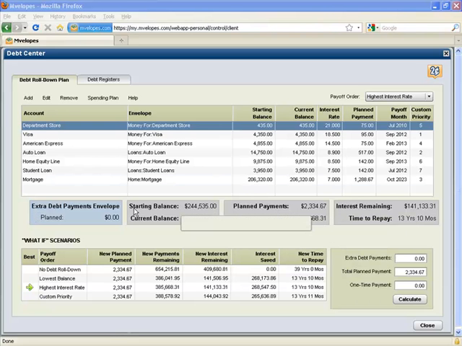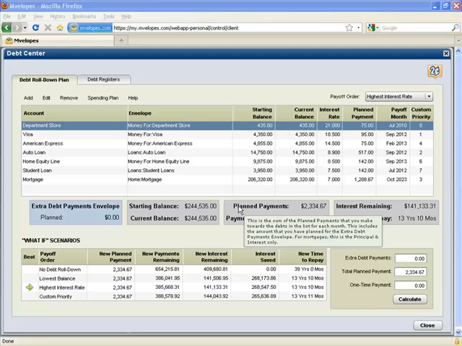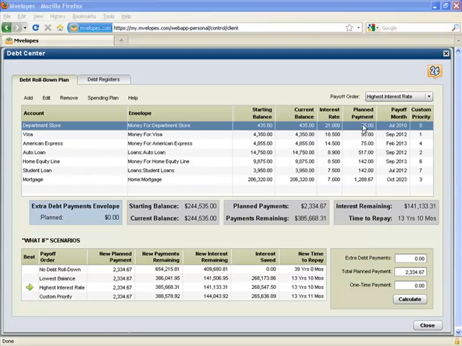The starting balance number displayed here is the total value of your debt accounts on the dates in which you added them into the debt center. The current balance is just the sum of all those debt accounts as of now. The planned payments amount, that's just the total value of all of my debt payments here in the planned payment field. Payments remaining is what I would need to pay back to pay all these accounts off. And keep in mind that does include the interest, which is why it's a much greater figure than the current balance over here. Interest remaining, this would be the difference between the payments remaining and the current balances. That's just interest alone, no principal.